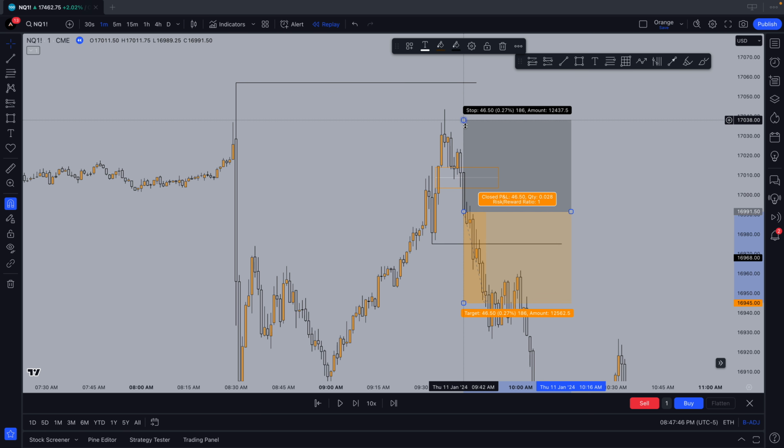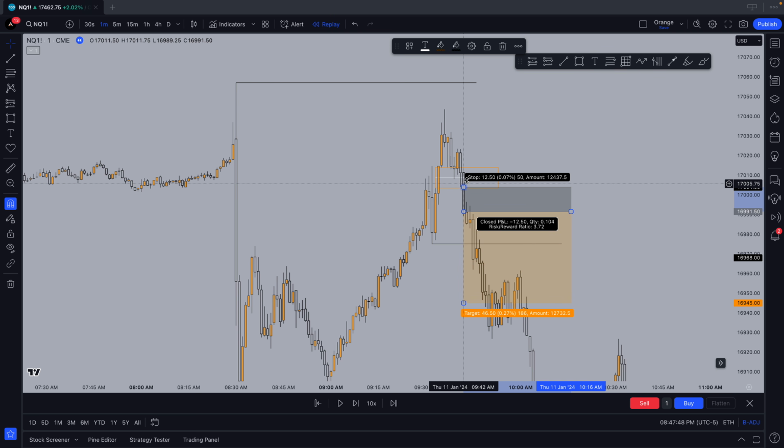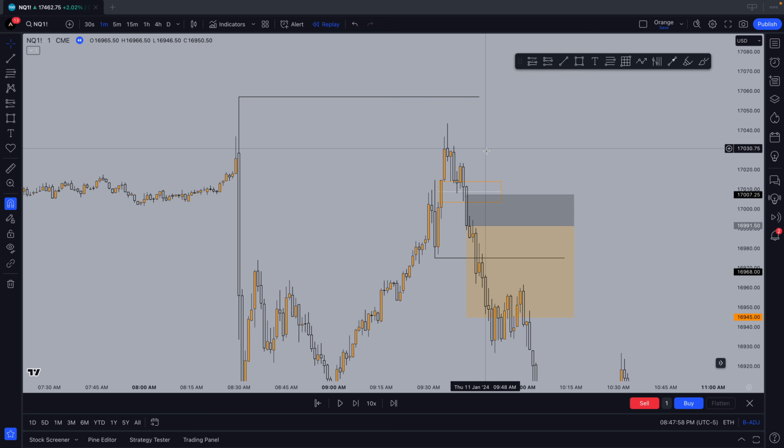Where's my stop? My stop is going to be if we close back through the bearish fair value gap. So let's say we would close around here. You don't set a limit order stop here. You watch it. You can set a limit order up here just in case we do something crazy, right? But if we close above it, that's when I'd want to get out of my position.